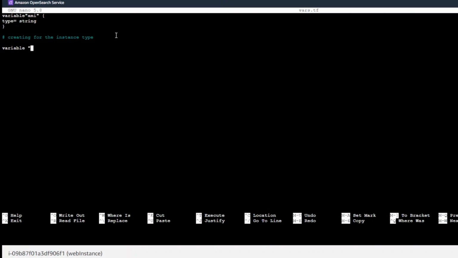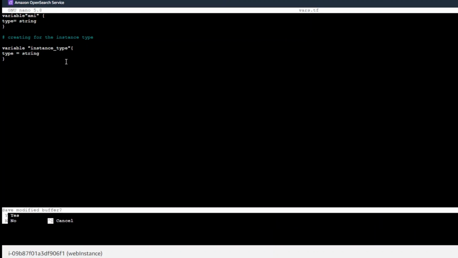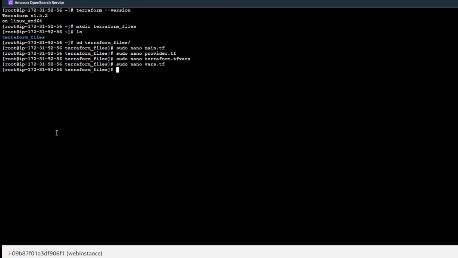So this is a JSON format. If you are familiar with JSON format, you already know what I'm doing here. Instance type, type is string. So I'm saying we have the variable instance type, and what type of variable it is, so we are using string. If you have a number, then you can define the number here. So whatever type you are using. For the AMI, we still have the string. So I define a string here. Everything looks fine to me. So I'm going to go ahead and save it. And that's it. We have done all 4 of them here, and everything looks fine.